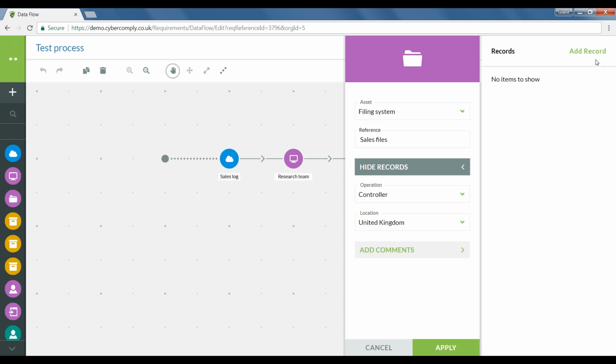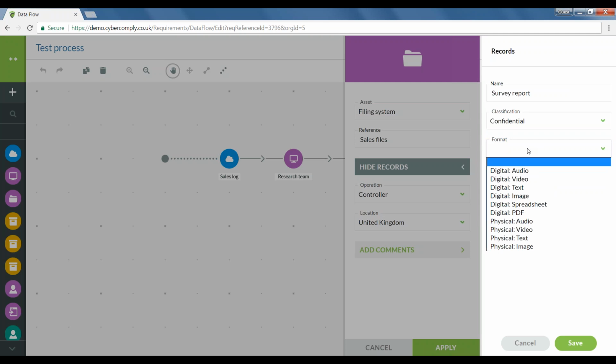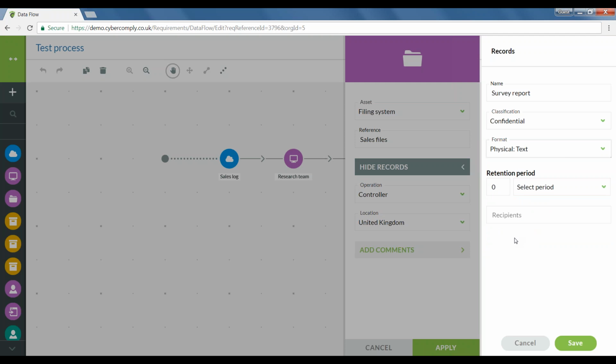So to create a new record, I click on the add record button, and then I have a number of fields to fill out. The first is the name of the record, which I'm going to call a survey report. And then I can select the classification of the record, and in this case I'm going to say it's confidential, and I can choose the format as well. And the most important distinction here is whether the record takes a digital or a physical form, and in this case I'm going to say that this is a physical record and that it is text, and I can also define the retention period. If you don't know the retention period, if it's not yet been defined, this is a field that you can leave blank and return to complete at a later date.